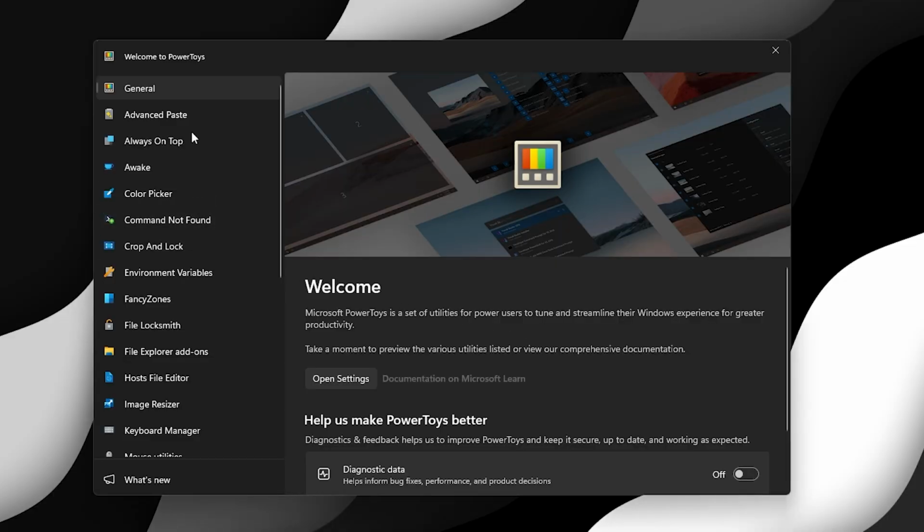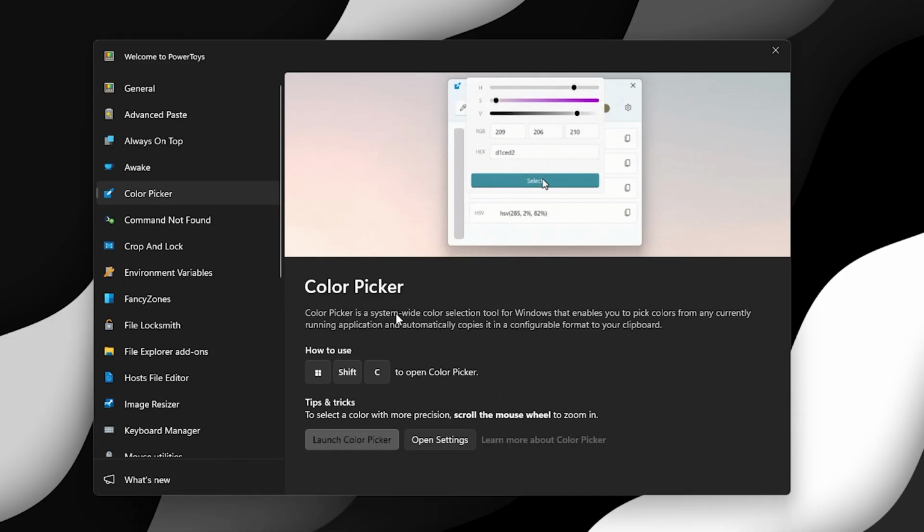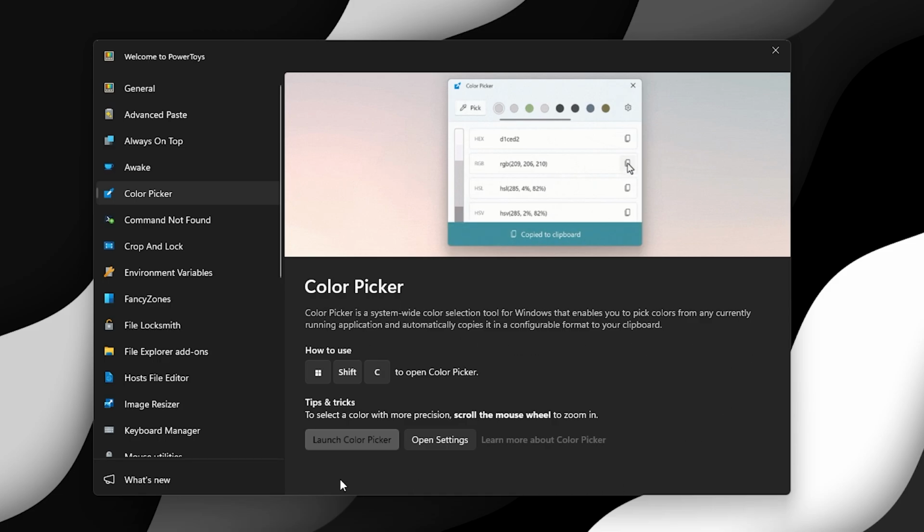Once installed, simply open PowerToys, find your desired feature, enable it, and use it from there. A feature I found interesting is Color Picker. It basically allows you to pick colors from absolutely anywhere on your PC and copies it to your clipboard for use in applications like Photoshop or Canva.